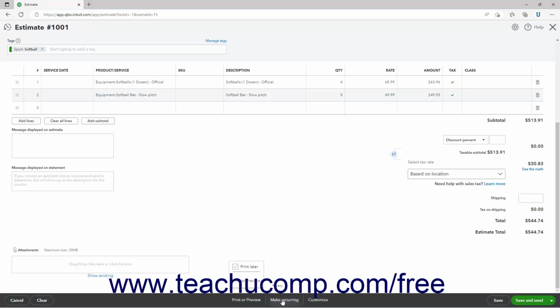Clicking the Make Recurring button in the old layout opens the Recurring Estimate window. This window lets you create a recurring estimate, which is not often needed by most companies. However, the process is essentially the same as creating a recurring invoice, which we discussed in an earlier chapter. You can click the Cancel button in the toolbar to cancel the recurring estimate and return to the main estimate screen if needed.